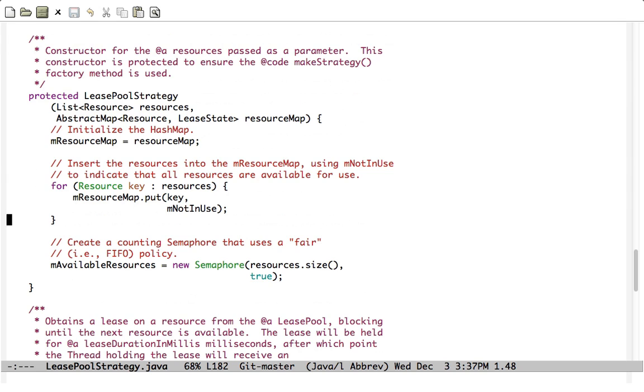Here is the constructor for this thing. This starts to show some of the coolness with the m not in use dummy variable. So here's the LeasePoolStrategy constructor. We store the resource map, which is what we allocated to either hash map or concurrent hash map, in a local data member. And then we iterate through the set of resources that were passed to us. For every key in that list of resources, we put the key in the resource map and indicate it is not in use. So by default, the map is full of all the keys, and every value for every key is the same value, the not in use dummy variable. And you'll see how we use this to a very clever effect in just a second.